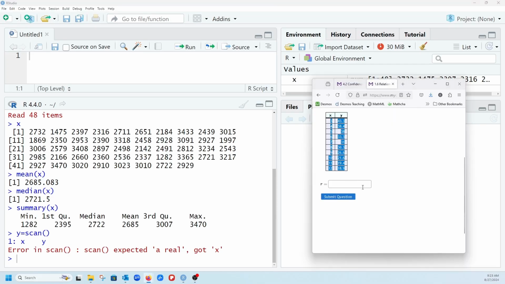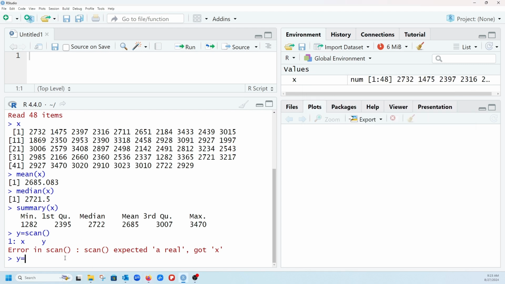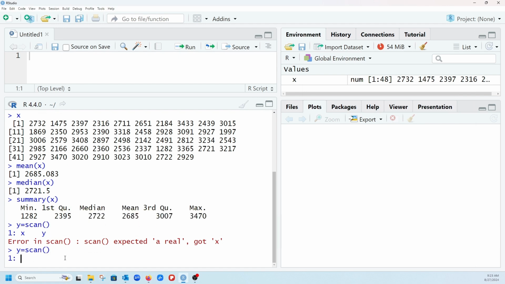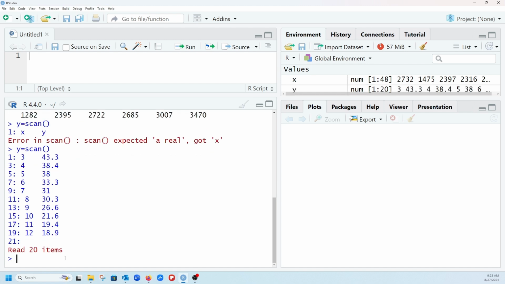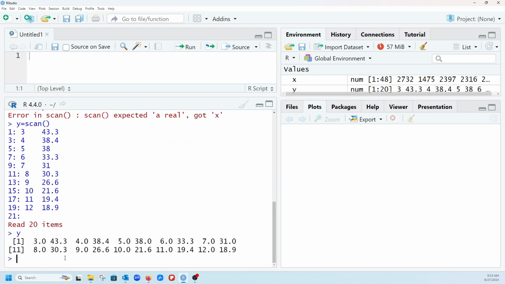So I come over here and just copy the numbers. So go y equals scan, paste the numbers. Got the 20 numbers in there, but let's see if we see an issue with it. It grouped all the numbers together. It didn't keep them separated in its two separate variables. So if you have more than one variable, scan just is not going to work.